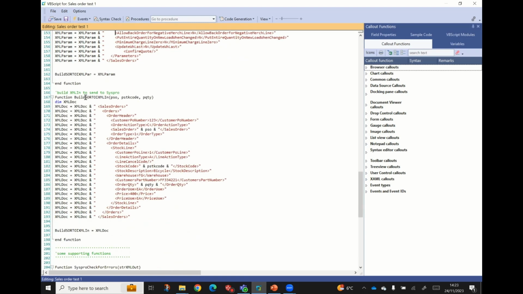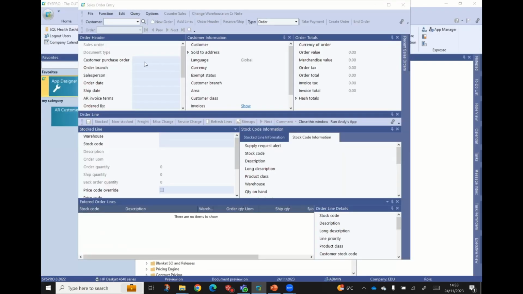The XML in is relatively straightforward. It's just simply order header, stock line details, and you can see me passing the order number, stock code and quantity in, and it will update the file. Very, very straightforward. So let's go and have a look at this in operation in IMPO 4.0. So as if by magic, here we are in order entry or IMPO 4.0.